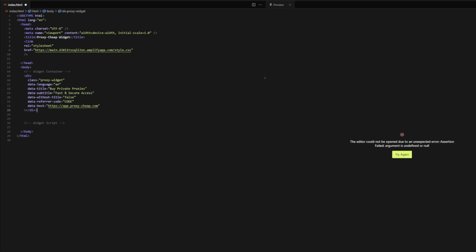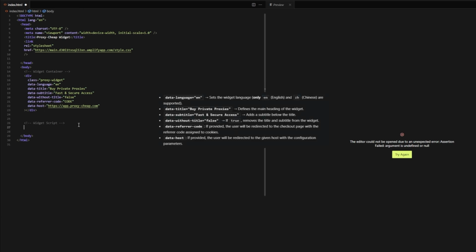Step 3. Add the script at the end of body. To ensure smooth loading, add this tag just before the closing body tag. If you look at the image on screen, you can see the specific commands necessary to control the elements with specificity, ranging from languages to even setting up a referral code entry point within the widget as you see fit.